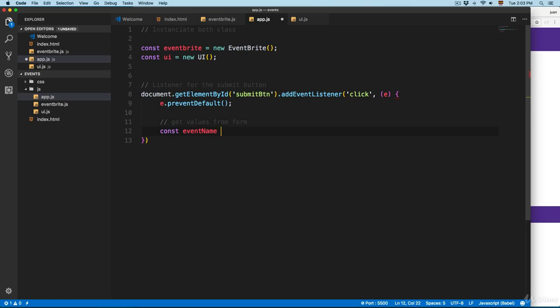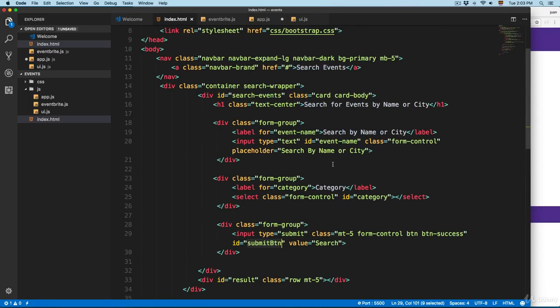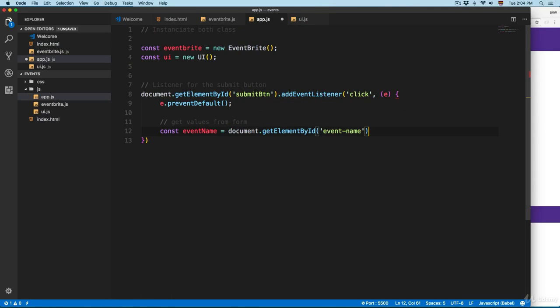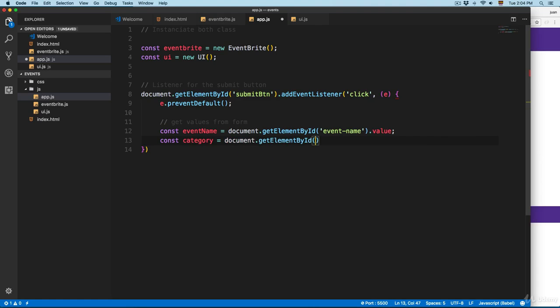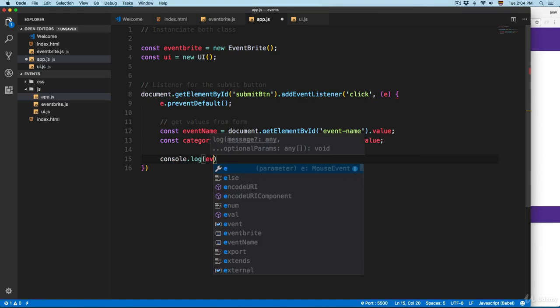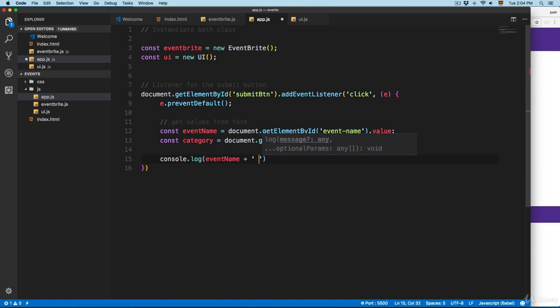So, get values from form. Const eventName is going to be the first one, the input with the text, this one that we have here, and we're going to use document.getElementById, and open the index, and this is called eventName. So we're going to use eventName, and access the value using .value. Second one is going to be the category. We're going to use document.getElementById, and this is going to be category.value. So from here we can console log eventName plus a space plus category, so we can see these values in the console.